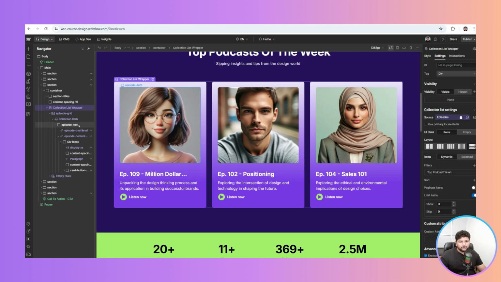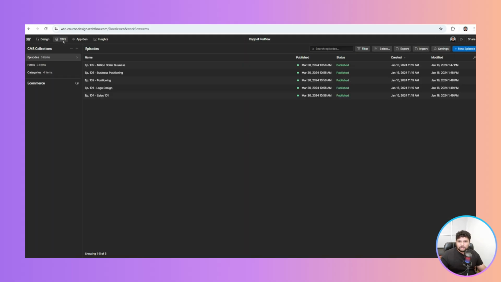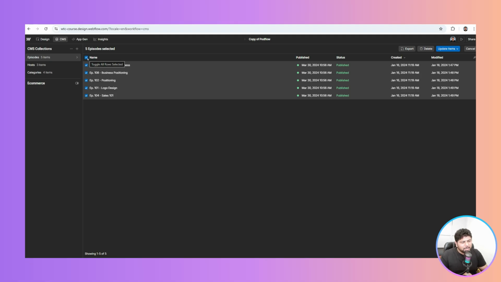Wherever you click here, it will tell you the name is episodes, right? So I will just go to my CMS here, and I look for the collections, I look for episodes. I have these episodes already created here, but I don't want these. So these are the dummy and fake data, which you can delete. Just click on this select and delete it.